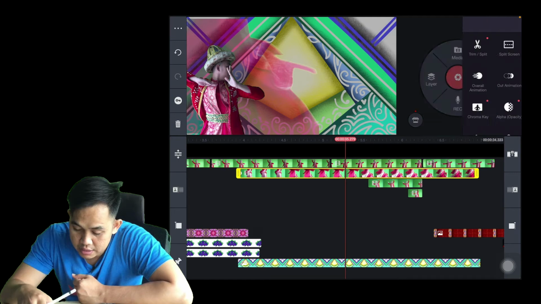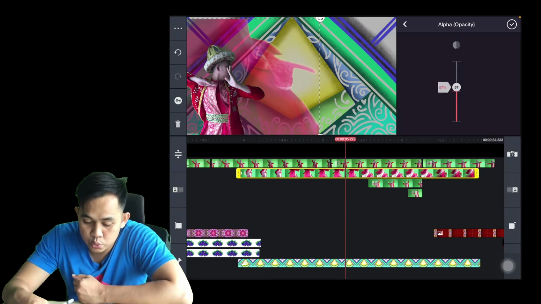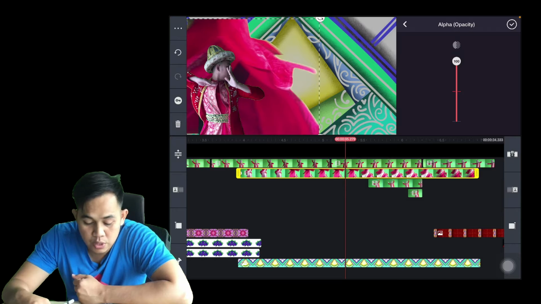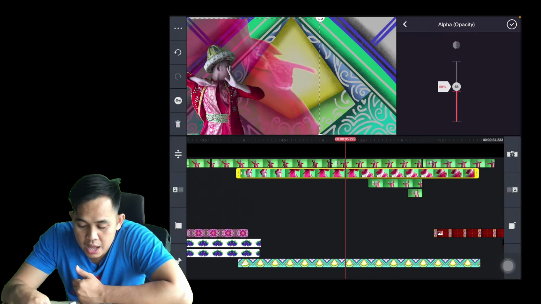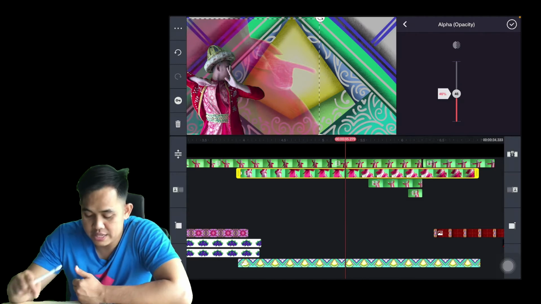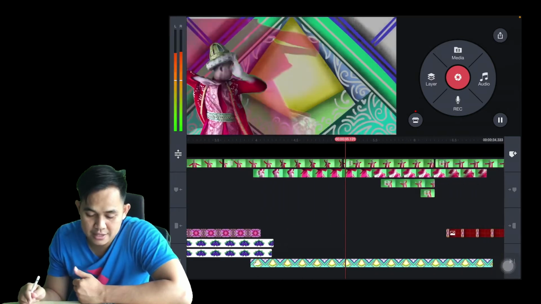And after that, this video also uses alpha opacity. For the first one, it will be 100 for the opacity. I choose to be around 46 or 47. So it's just like a shadow, but you can still see it.